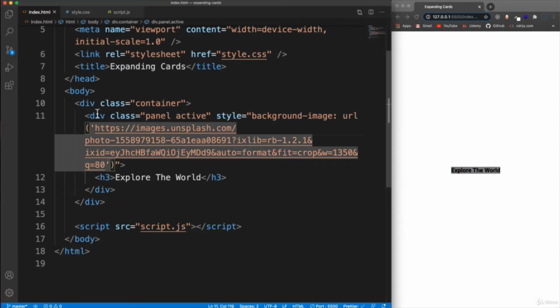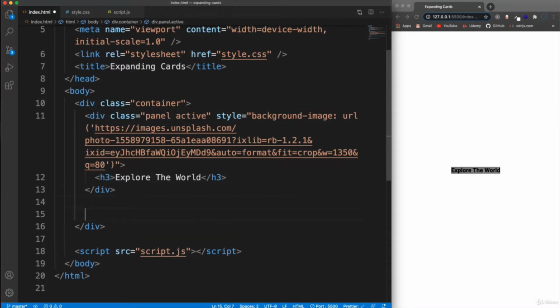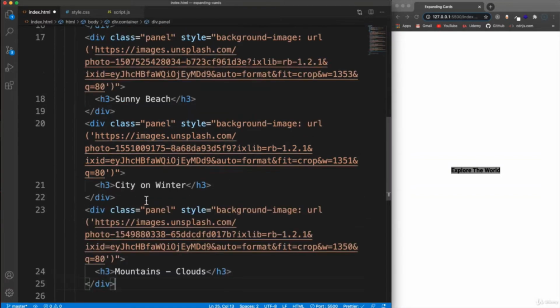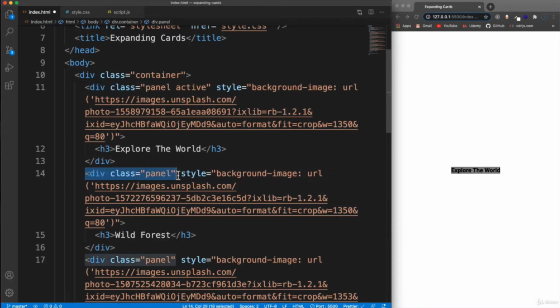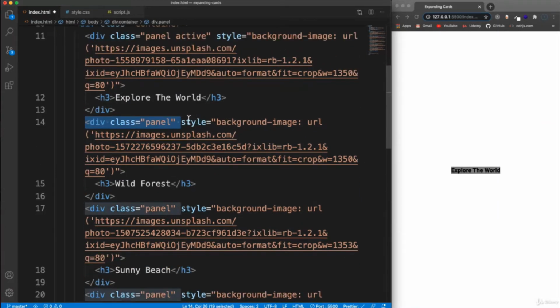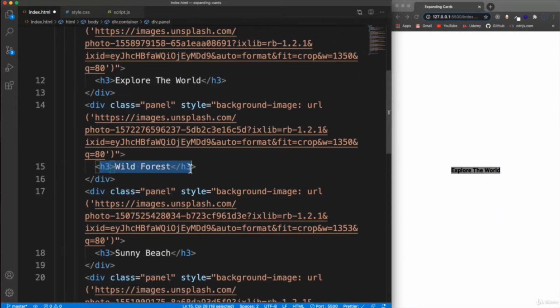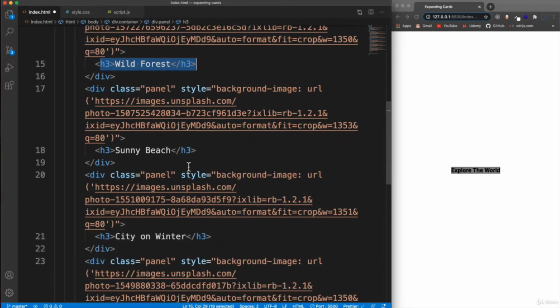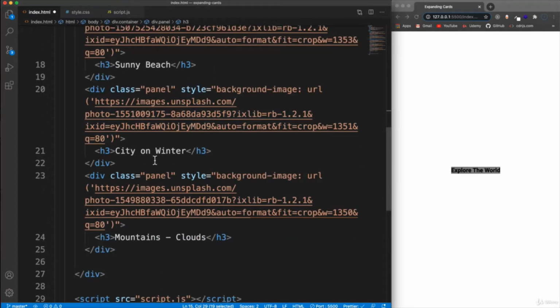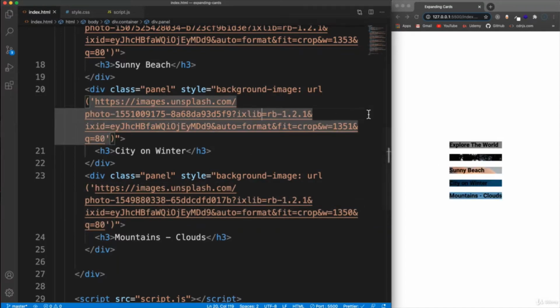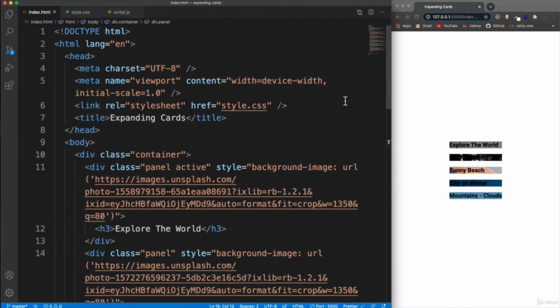So for the other 4 panel divs, I'm going to go right under this, still within the container, and I'm just going to paste these in. And of course, you can grab these from the project repository. And again, they're just panels with a background image in the inline style and then an H3 in the div. So wild forest, sunny beach, city on winter, mountains, clouds. So we'll save, and now we can see all the H3s with a little bit of the background image.